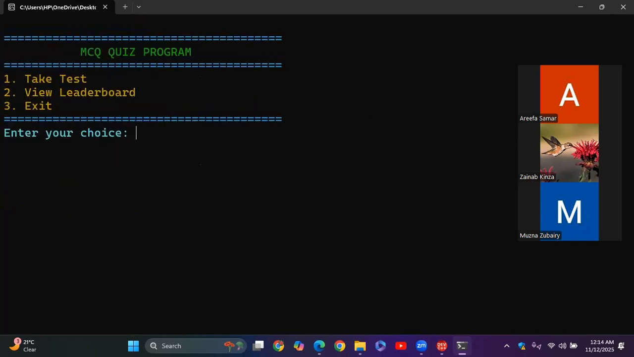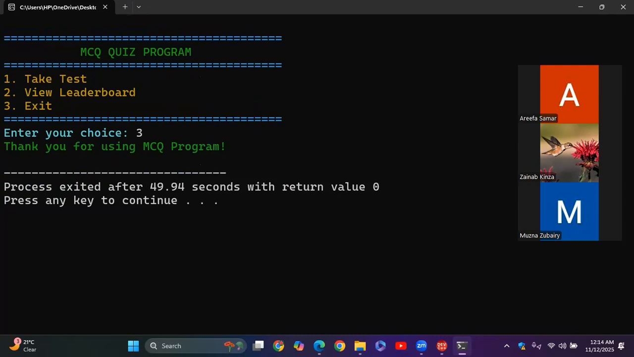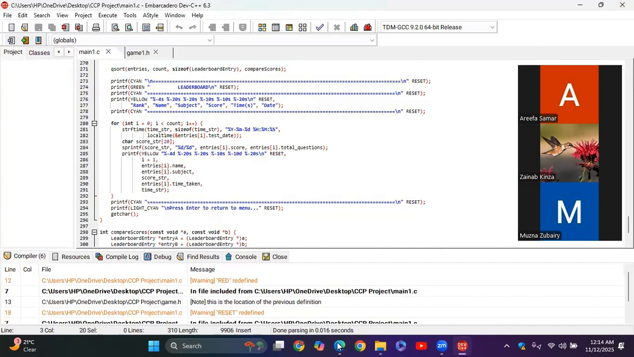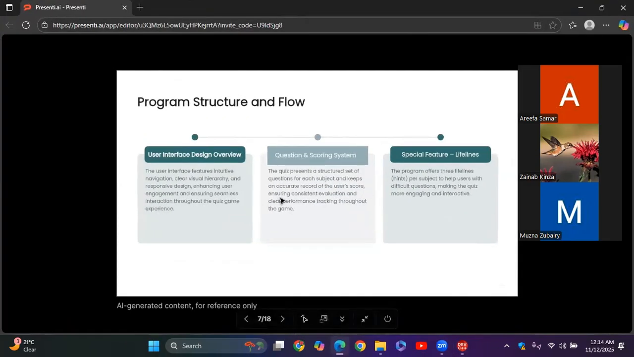The last option of our program is to exit the program. The only way to exit the program is to enter 3. If I enter 3, it shows me the goodbye message and thank you for using the MCQ program. So this is all about the working of our program, and this is how our code works. So let's move towards our presentation.